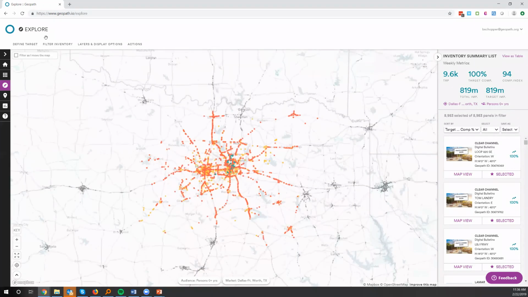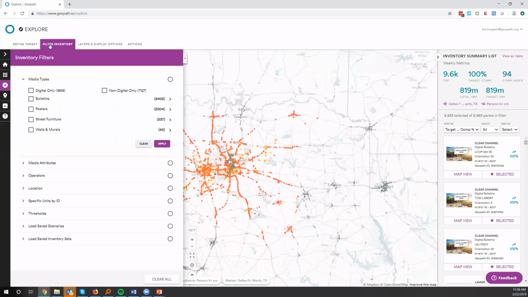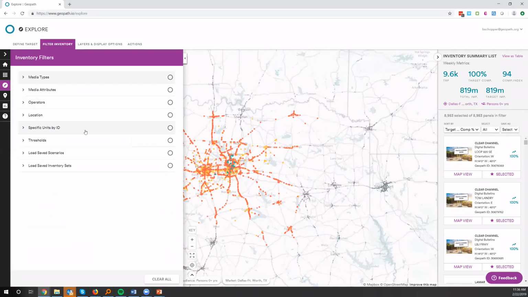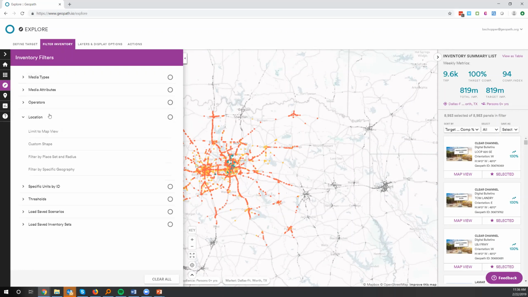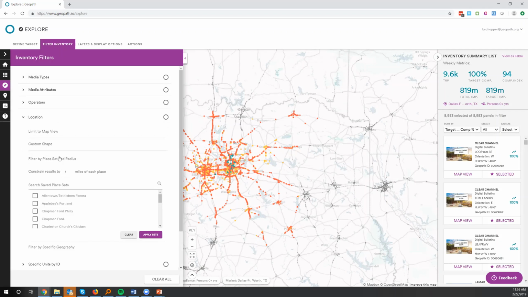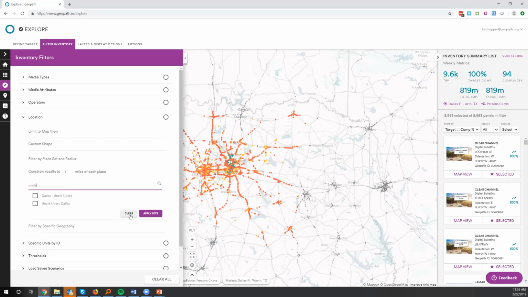All right, so now I'm going to come here to filter inventory, and we could filter out by media type. I don't want to do that yet. Let's say we want a good mix, a good media mix. Let's just pick any units that fall within a 5-mile radius, for example. So let's go to location and then filter by place set and radius, because if you remember, we saved the Uncle Uber's by itself as a place set. So we can actually search for it, Uncle Uber's Dallas.